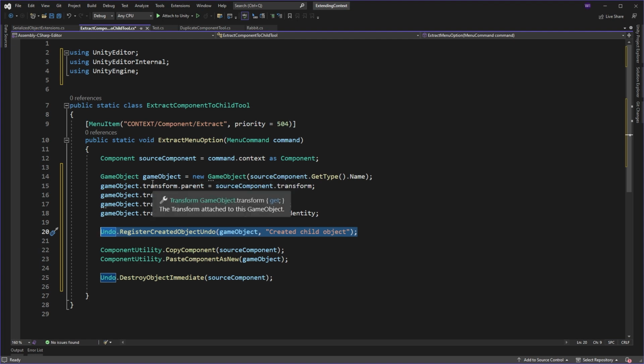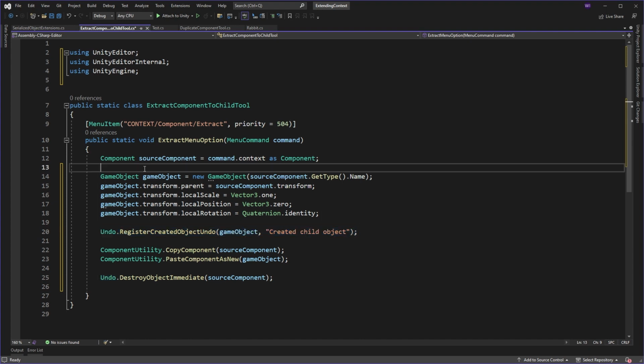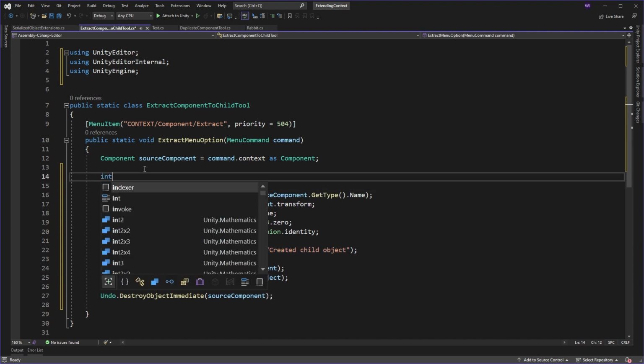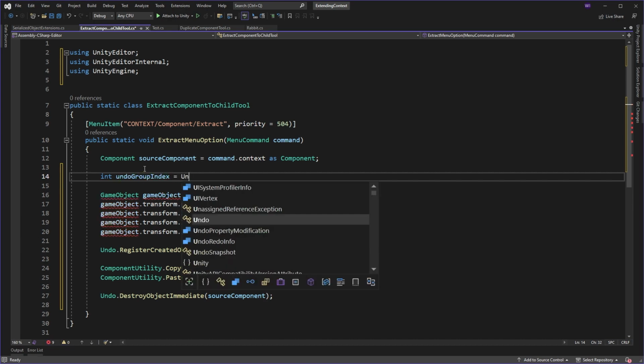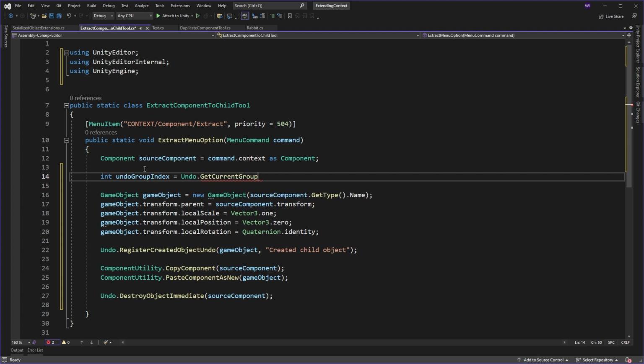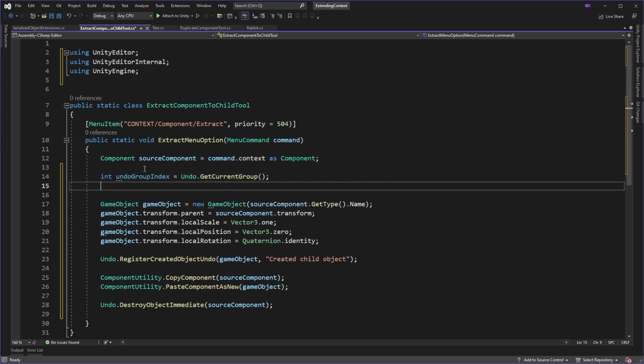And that just won't do. We want to wrap this up into a nice little package and only have to do it once. And how do we do that? Well, Unity gives us in our undo class the ability to get the current group of the undo, so the index of the current undo set that we're actually doing.